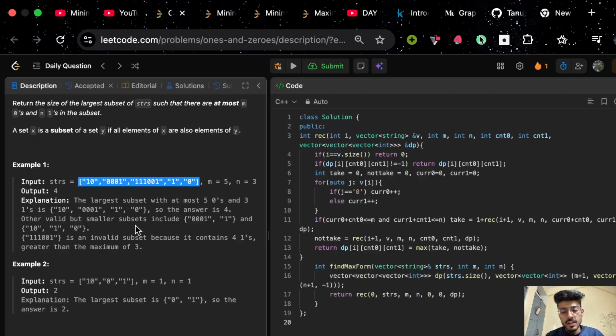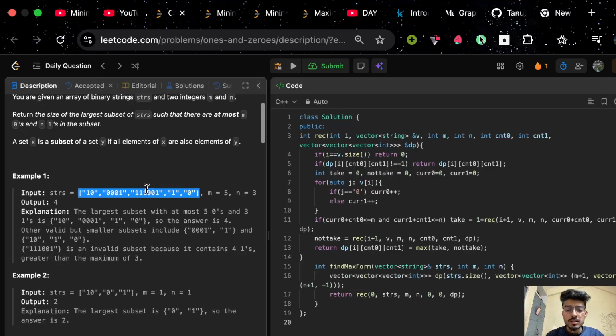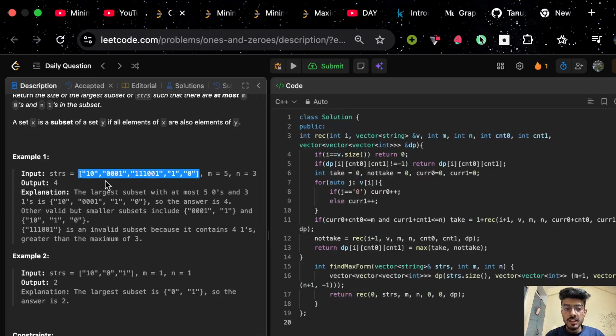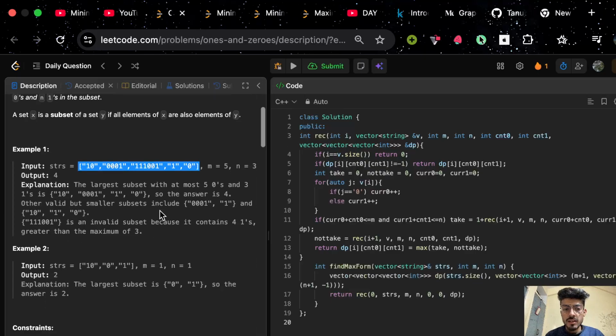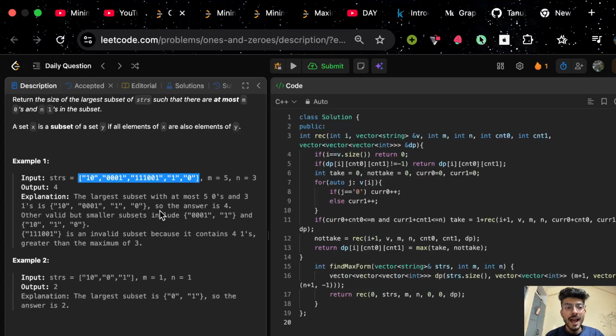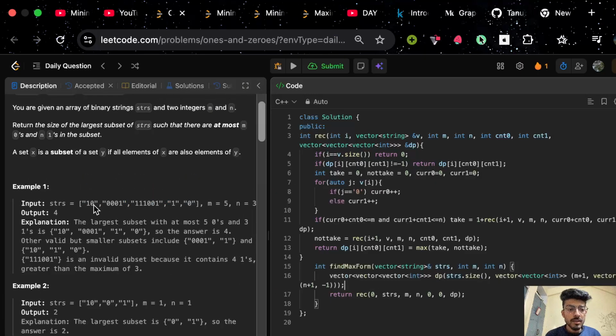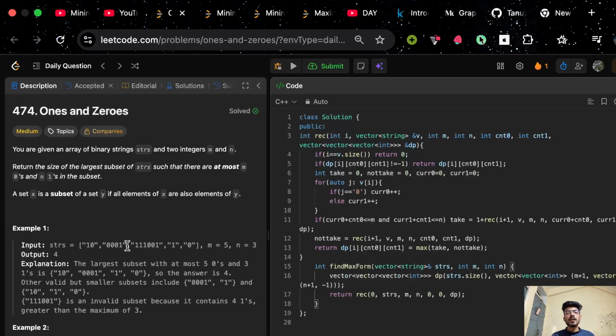Now we have reached a position where we have to consider all possibilities. For considering all possibilities, we can take help of recursion. In recursion, we will take this string, or we can skip this one. So now we can consider this problem as a 0 1 knapsack.